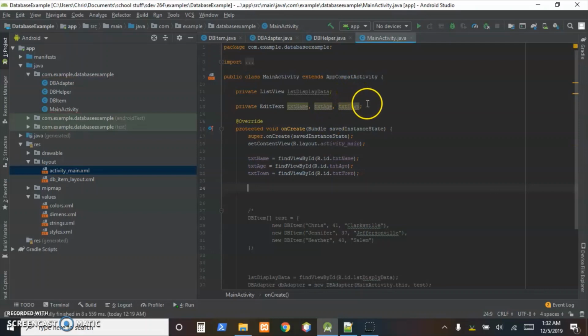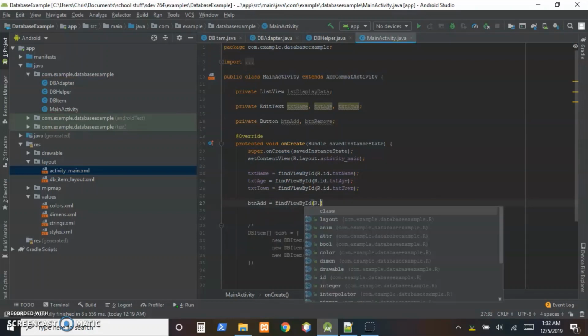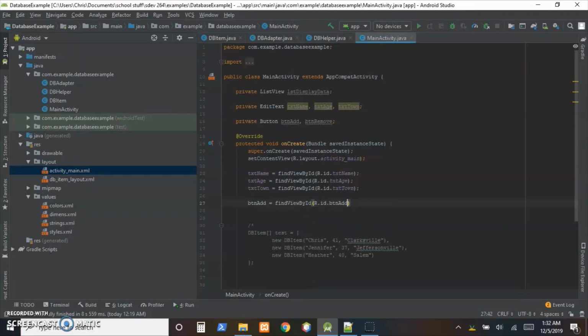And then we also had a couple buttons there. So private Button, import that, and we had button add and button remove. Go ahead and instantiate both of those. So button add is findViewById, R.id.button add.